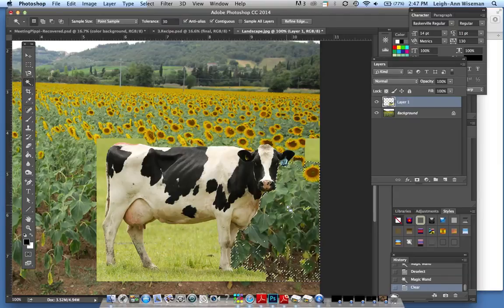I'm going to keep it on 30 because I kind of want to show you when you use your wand tool, it only selects certain areas at a time. If I wanted to select more than just one area, holding down the Shift key will create a plus sign, and that will add to your selection. Holding down the Alt key will create a minus sign and will get rid of that space.